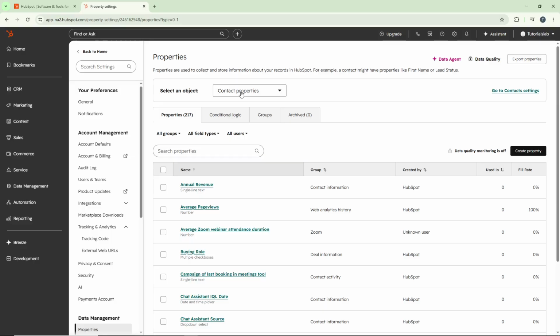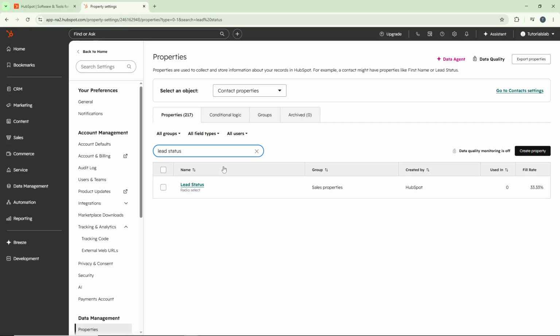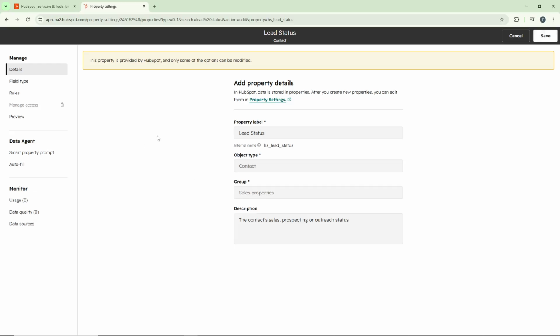In this search bar, type lead status. This helps you quickly locate the specific property you want to edit without having to scroll through dozens of other options. Once the lead status property appears in the results, click on it. This opens up the detailed editing page where you can modify how this field works and what options it contains.